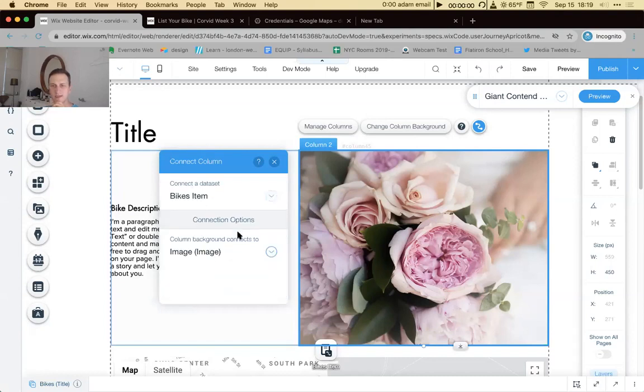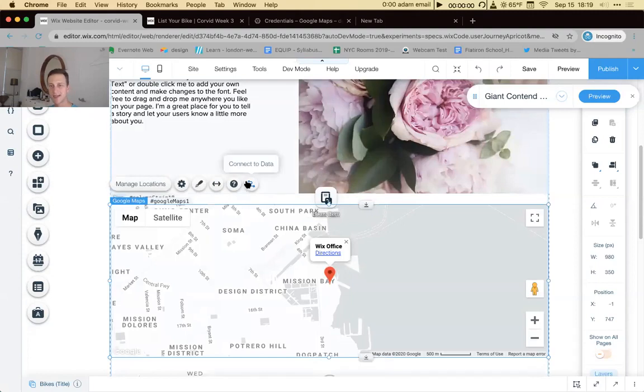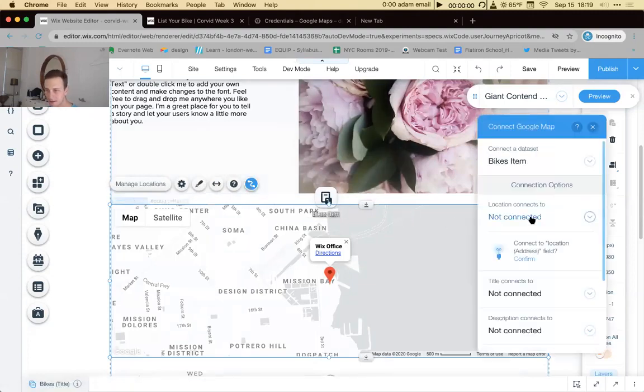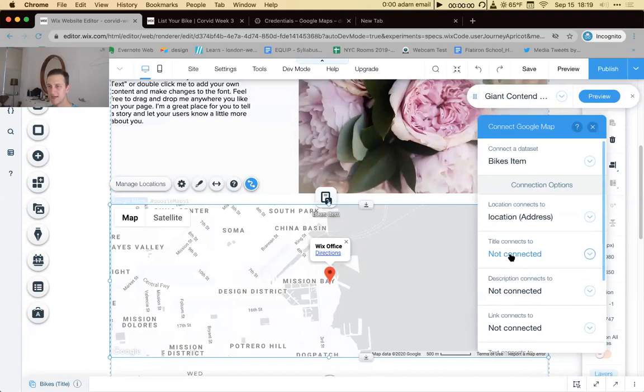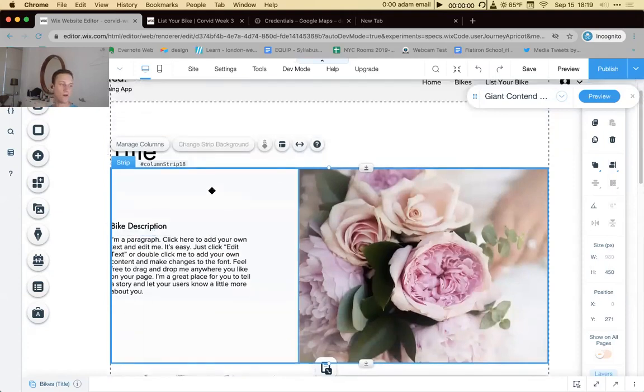And then I connect this up to the image. And then last but not least, I have a map, which I can connect up to location, right? And the title can be the title text, right? So now I just made all of this actually be real.